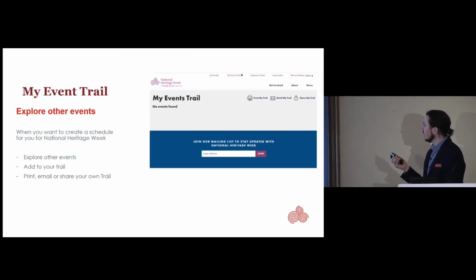The other thing I just mentioned quickly is My Events Trail. For yourselves, you probably want to get out during the week and actually see other events. So we have this thing called Events Trail. Obviously there's nothing here now because we have no events. But you'll be able to scroll through all events and you'll see a little love heart on each event. You'll be able to hit the love button like you hit favorite on Twitter, and you'll be able to add that to your events trail.